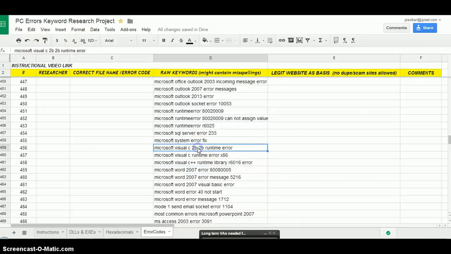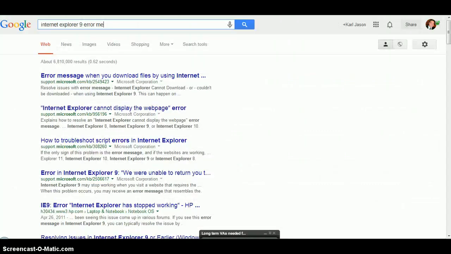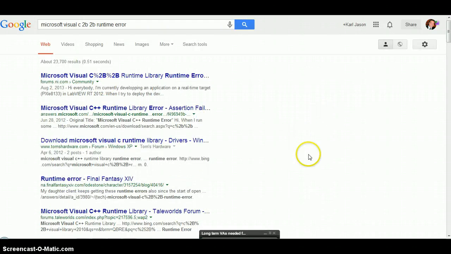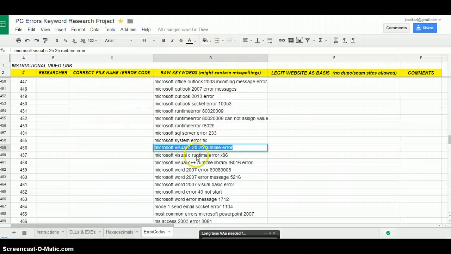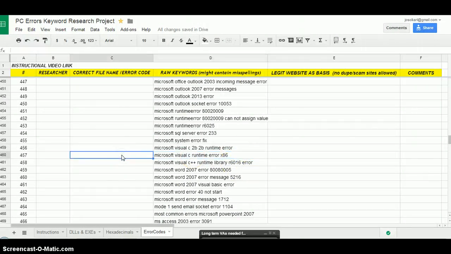Runtime error. Alright, for this one, we have to Google it, and upon inspection, you can see that there is such an error called runtime error. So there's no error code on it, but because it's a runtime, which is one of those errors in Windows, we better put runtime error and capitalize it, just like the DLL and the exe.